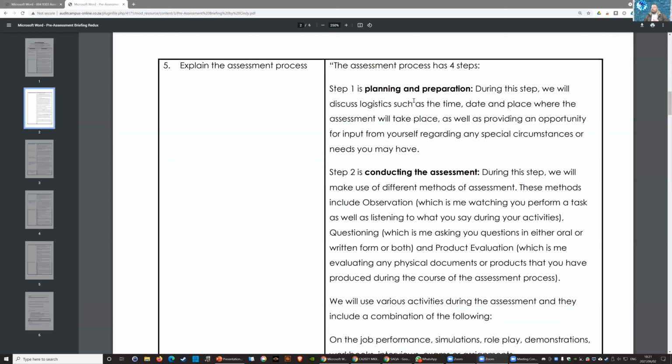Thank you. Okay, so now I'm going to explain to you the assessment process, the things that we are going to do. So this assessment process has got 4 steps. Step 1 is planning and preparation. During this step, we will discuss the logistics, such as the time, date, and place where the assessment will take place, as well as providing an opportunity for input from yourself regarding any special circumstances or needs you may have.